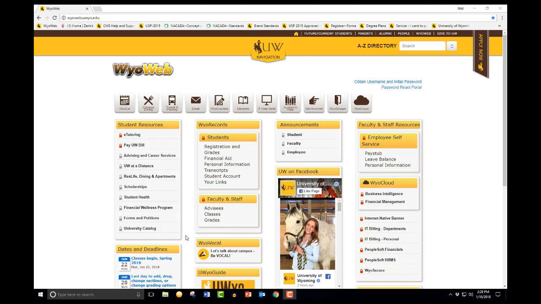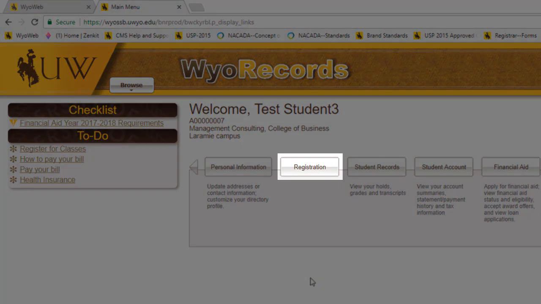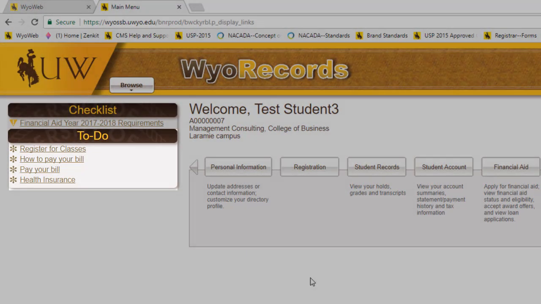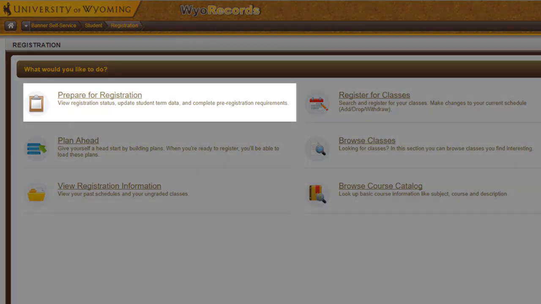So first, have the student navigate to the login page from WYO Web by clicking on Students, entering their username and password. And then once a student is on their welcome screen, they want to navigate to the registration page. They can do this by clicking on Registration in the middle of the screen or on Register for Classes under the To-Do items. Once they get to their registration page, they want to click on Prepare for Registration.